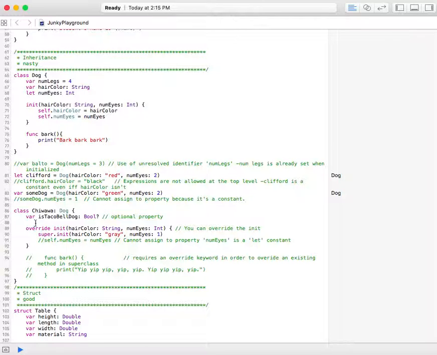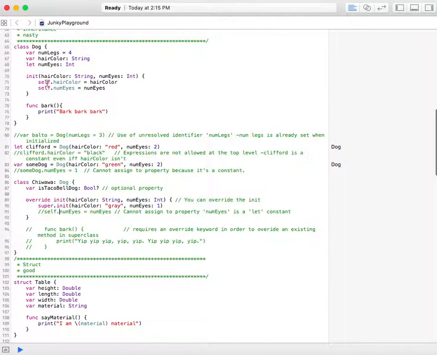We also, in a subclass, this is how you'd override the initializing method. It's just right here. You have to override init and then super.init right here. So then we say, okay, for all Chihuahuas, you're just going to have one eye. And then if we went to change the number of eyes, it won't let you because it's a constant.